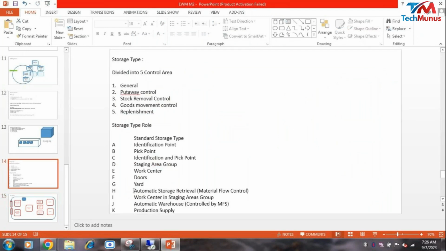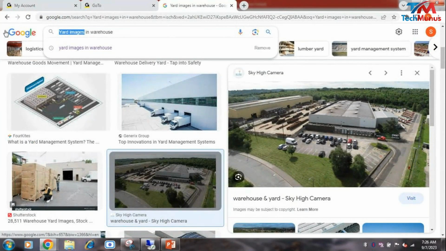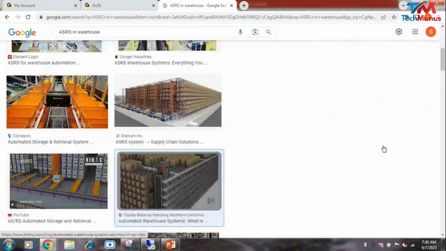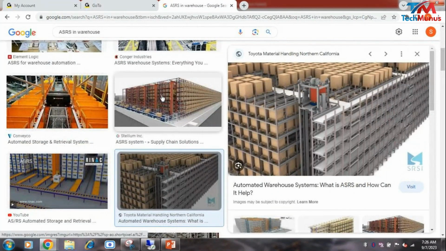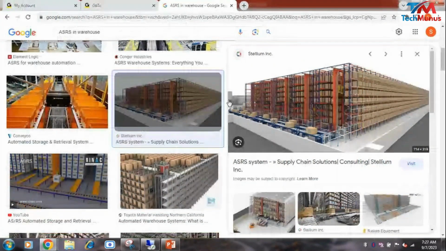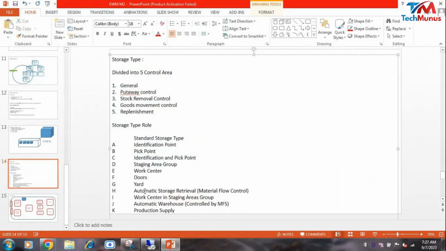Next we have automatic storage and retrieval, MFS, material flow system, right? Material flow system. So here, the ASRS, this one or this one, can be defined using a storage type role. So this entire area can be defined using storage type role H, ASRS, automatic storage and retrieval system, right?